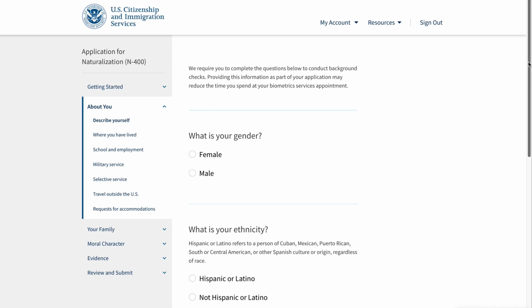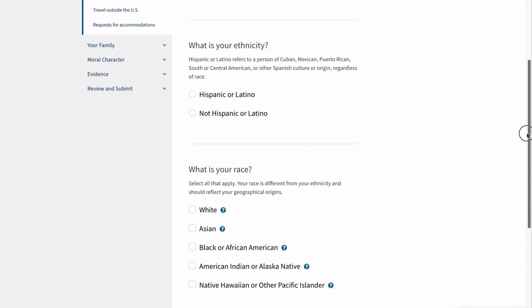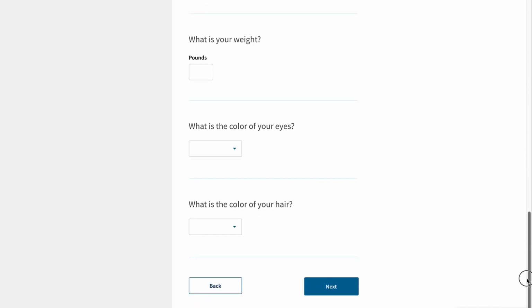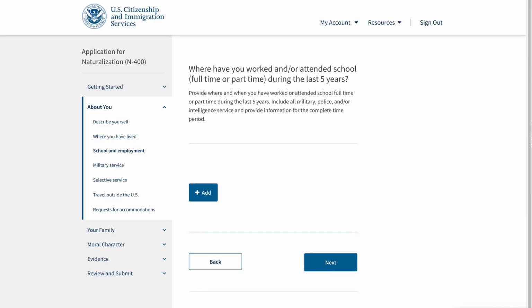The next set of questions are kind of demographic questions about your gender, ethnicity, race, weight, height, your basic biographic information, eyes, hair, and then you press next. The next question asks where you have worked or attended school, full-time or part-time, during the last 5 years. So try to provide estimated dates. Sometimes even if you don't remember the exact date, just try to provide an estimate of the time frame so they can have your complete record if they want to. Obviously, when they do their security check, they want to make sure that you are that particular person they are looking at, because the same names can come up for different people on their record, so just to make sure that you are the same person, they require you to provide this history.